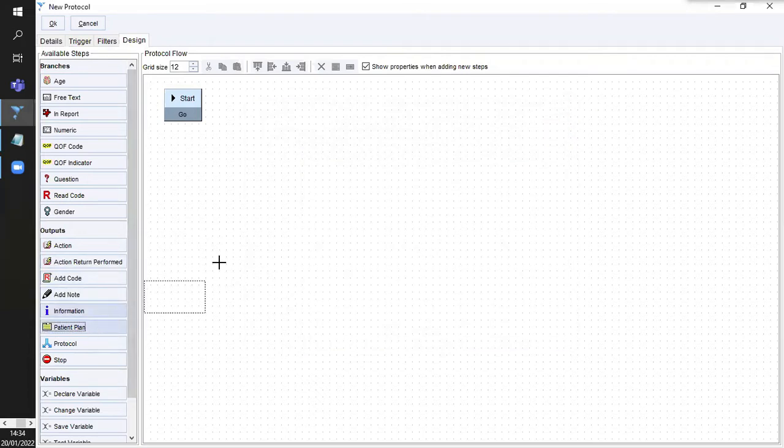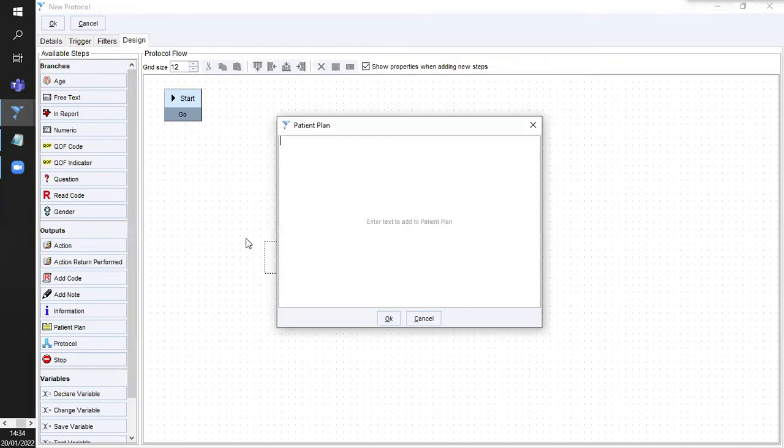Patient plan, some of you will use it, some of you won't. It's that little yellow box that comes up on some patient records. Some places use it more than others, but it just means that we can apply a patient plan if the patient record takes us down a particular route in the protocol.